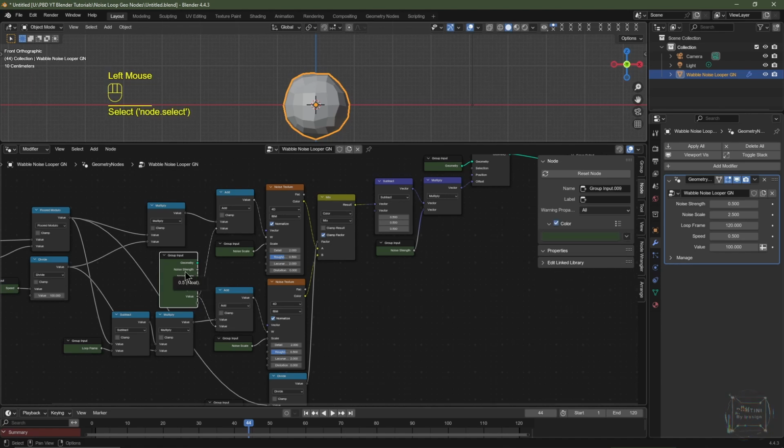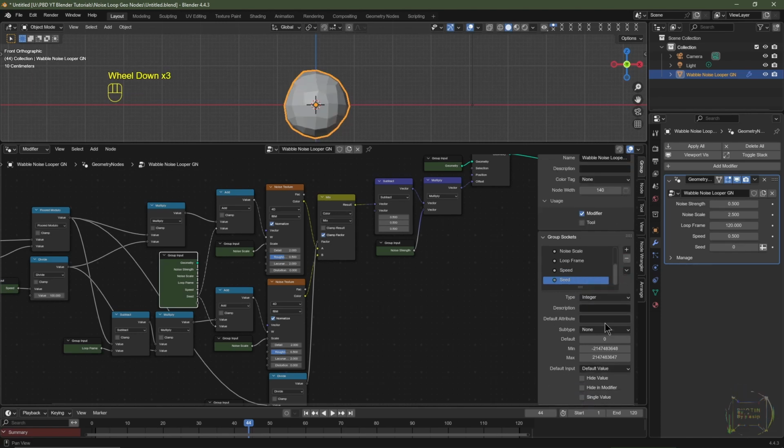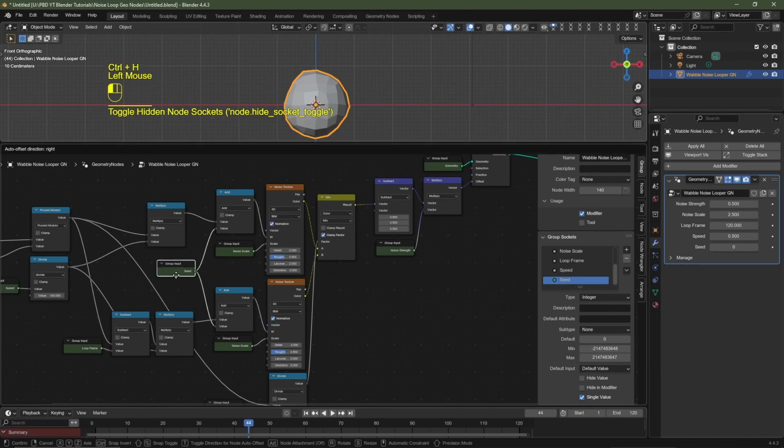I'll select the group input node. I'll navigate over to my end panel, over to the right. I'm going to click the group tab. I'm going to scroll down until I can see that value. I'm going to double click that and I'm going to rename it to seed. I'm going to change it from float to integer. Scroll down and I'll enable single value. So now on our geometry nodes modifier, you can see that we can change the seed value. Excellent. And with this group input selected, I'm going to hit Control H to hide all the empty sockets.